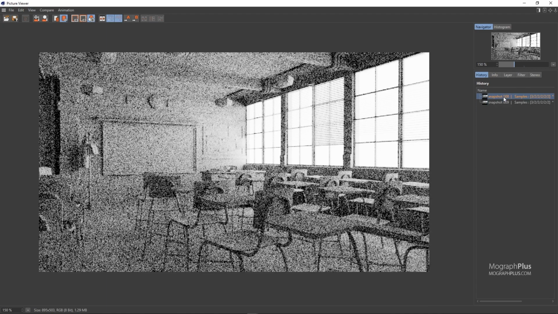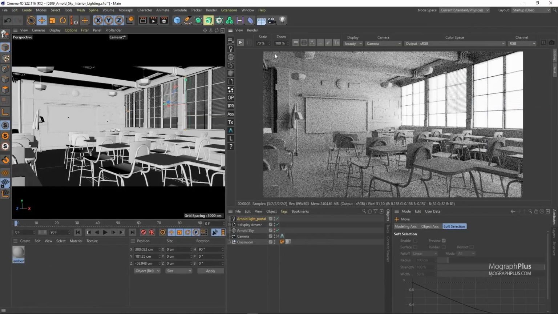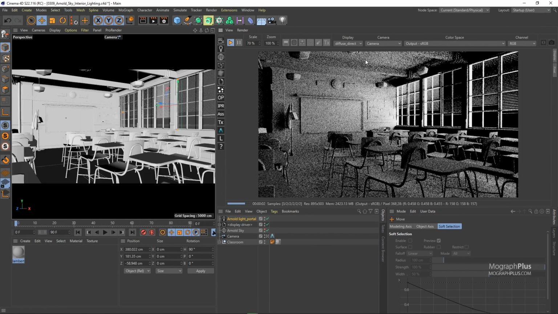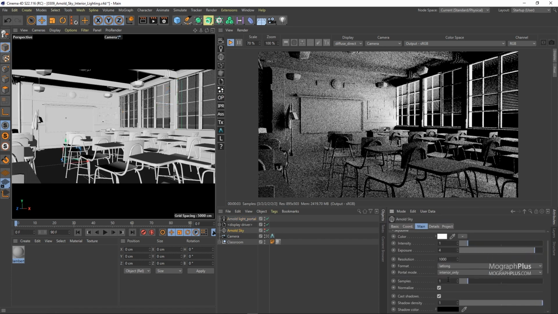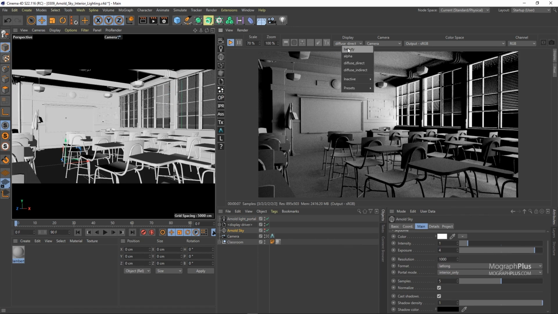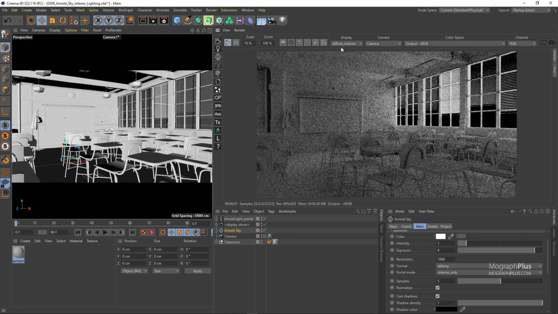Now, if I go to the diffuse direct pass, you see it's really noisy. And as you know, this is the diffuse direct lighting pass. To clean this noise, select it and set its samples to around 5. Now we get a much cleaner direct lighting from our sky, but the indirect lighting is still very noisy.